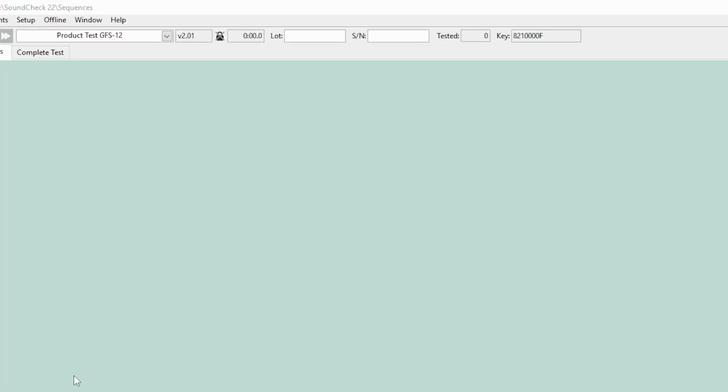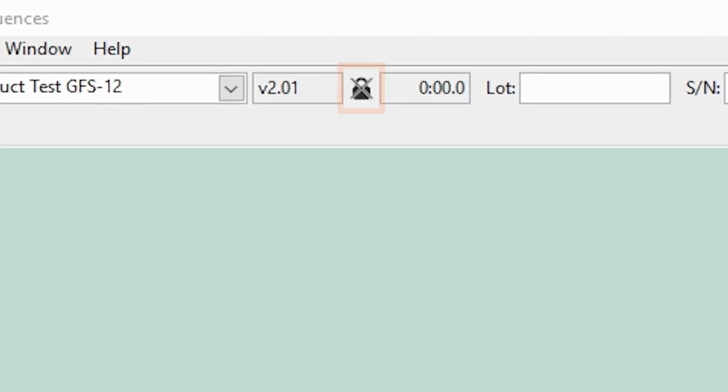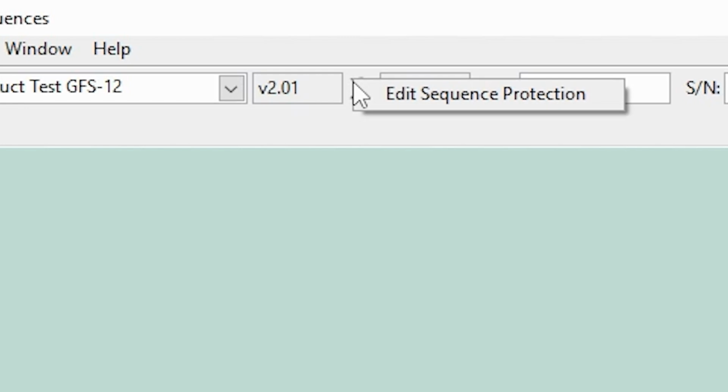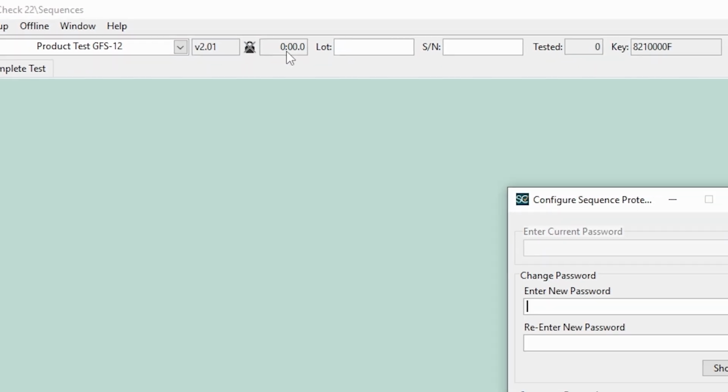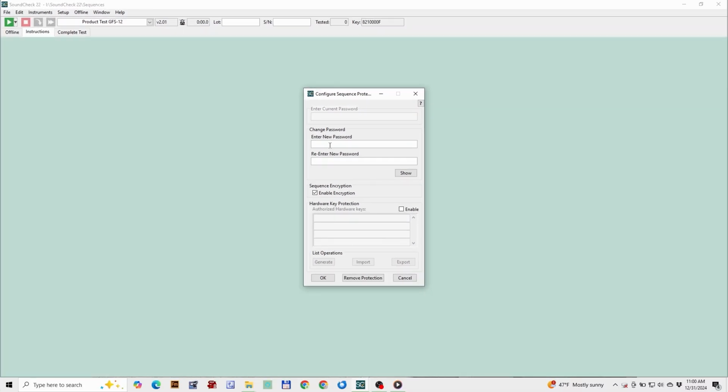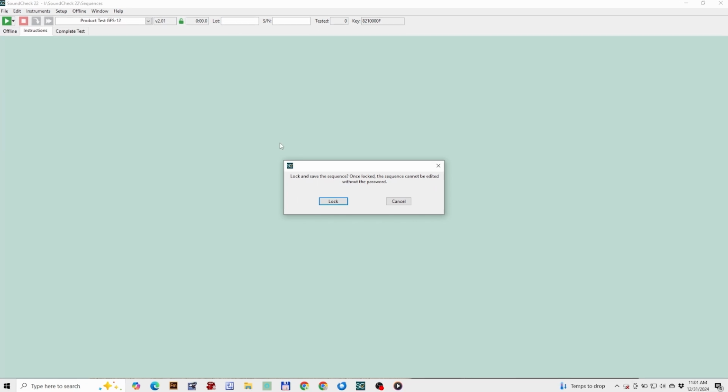Sequences are unlocked by default, and the padlock icon is gray. Right-click on the icon to edit sequence protection. Once a password has been entered, the padlock icon will turn green when the editor is closed. Click OK to close the window. Left-click on the green padlock icon to lock the sequence.